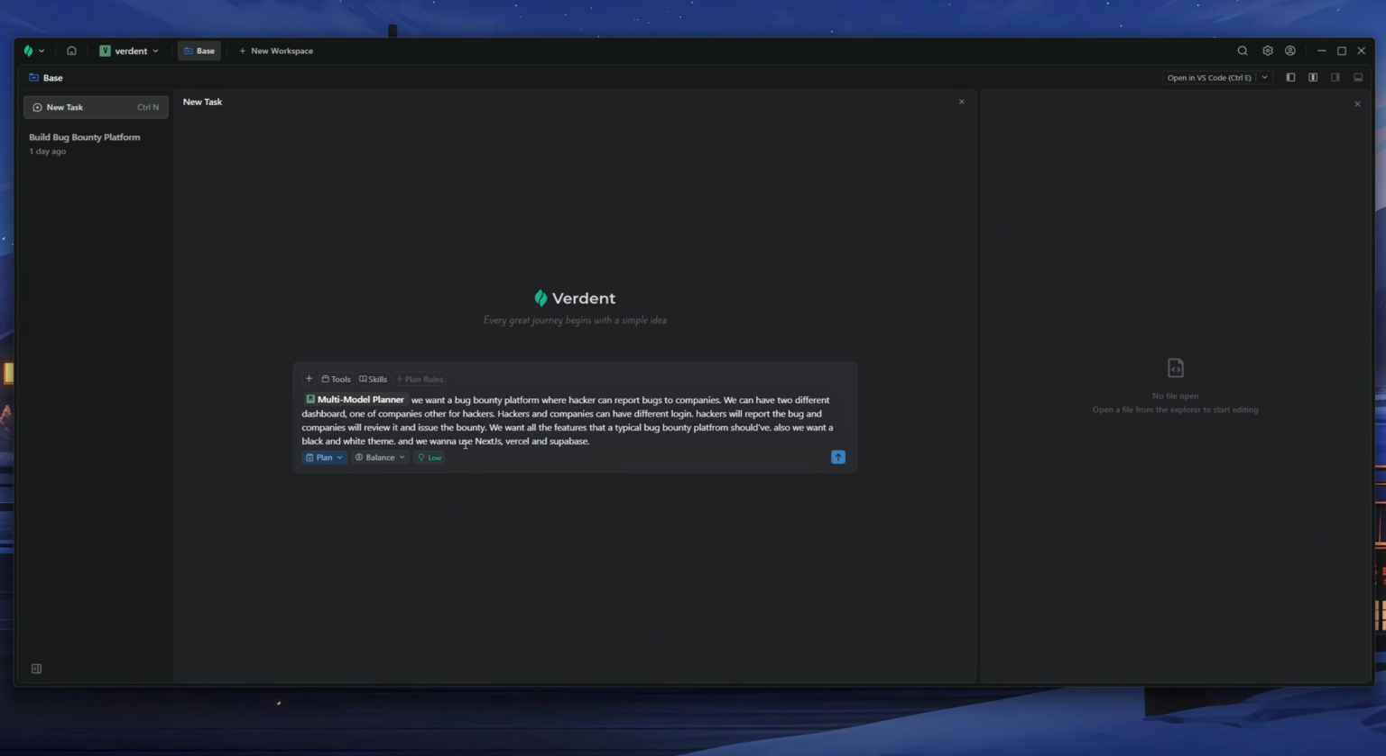I also defined the tech stack in the prompt. We're hosting everything on Vercel, which is free, using Supabase for the database and authentication, and Next.js for development. I included all of that directly in the prompt, so if you want, you can pause the video and read through it. It covers everything I just mentioned. I also specified a black and white theme because I personally prefer a clean, minimal design.